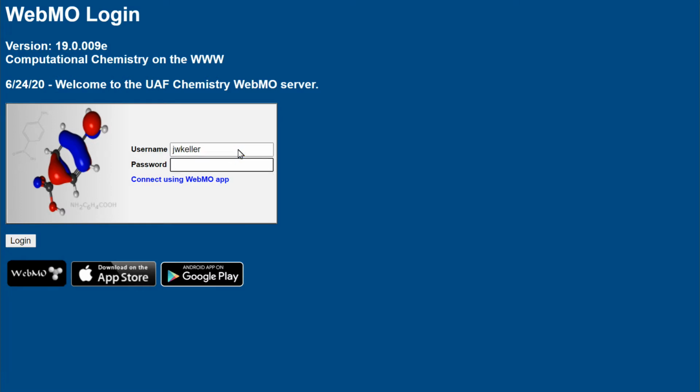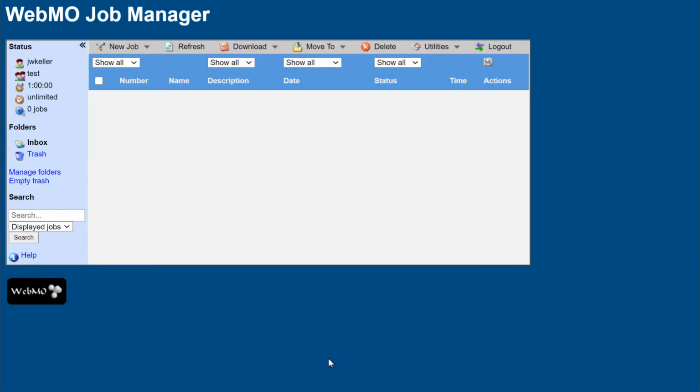Log in with your UAF username and password as you would for Blackboard. The first time you log in, you will also need to choose a group. Your group and the group password will be assigned by your lecture instructor. Clicking the Login button takes you to the Job Manager page in WebMO.